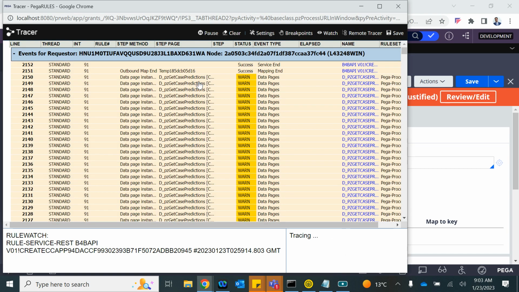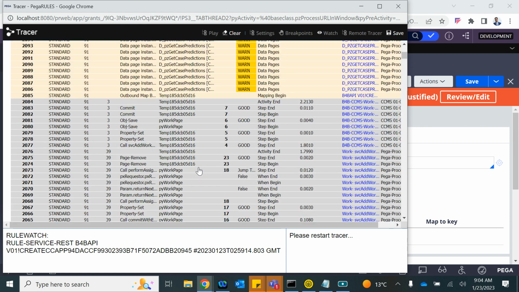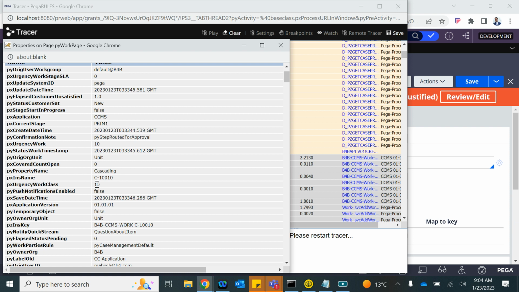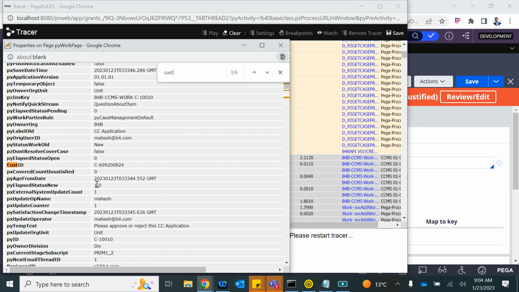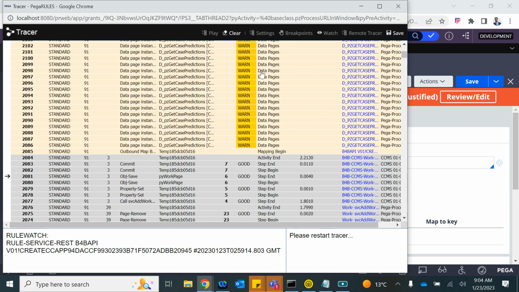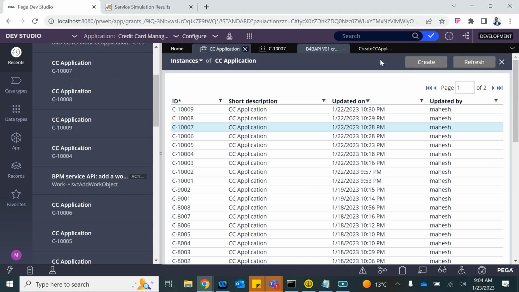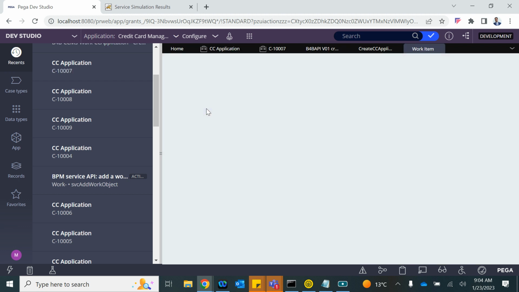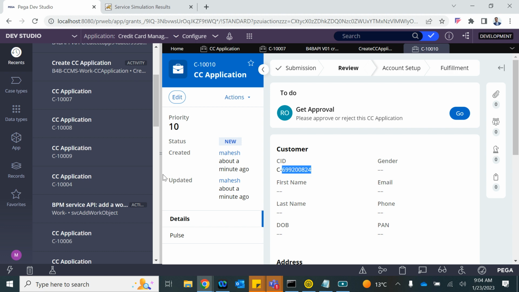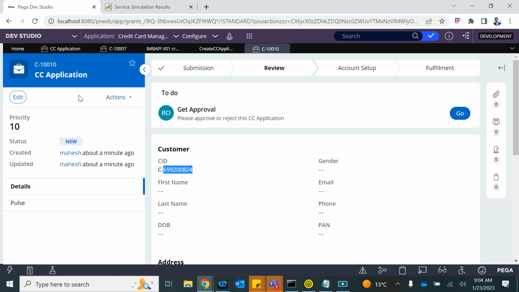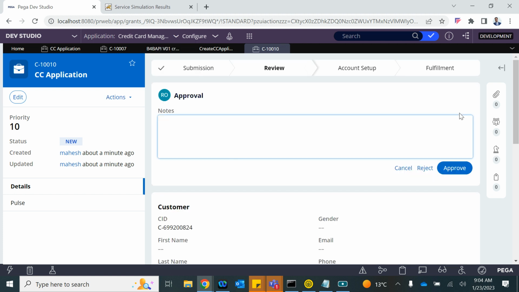Let's look at the tracer first. At the end, we are doing a property set here on the PY work page. The customer ID is set rightly. The case ID is set rightly, so it should rightly be saved as well. 10. All right, so this is coming fine. The customer ID is fine. Let me open this. But the information of this customer is not coming up.